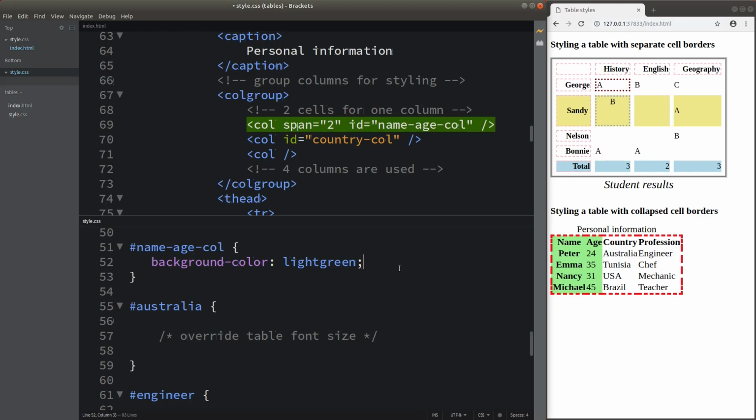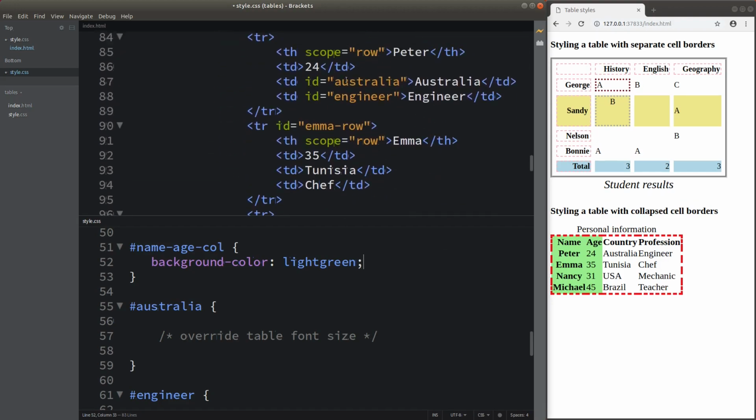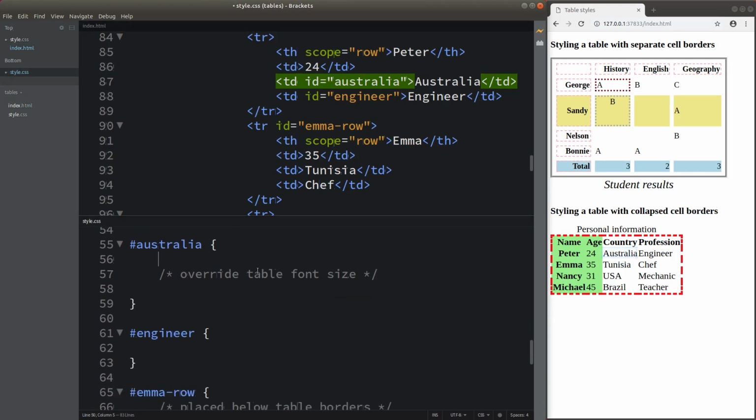Then I'm going to change the appearance of a certain element in my table. So let me go to the element whose ID is called Australia. The text alignment is center, but now the alignment is not shown clearly because you can see that the cell is not that wide.